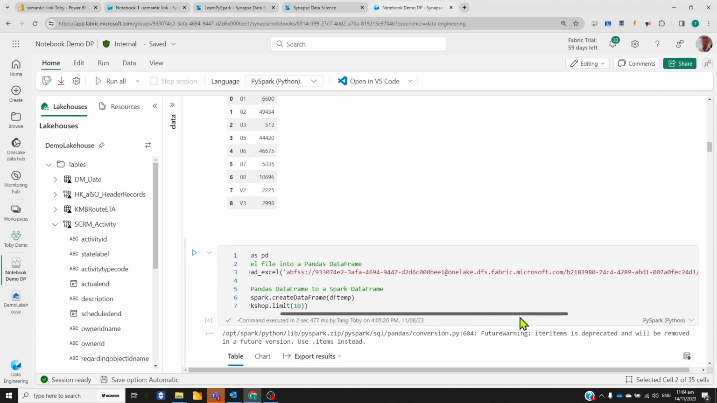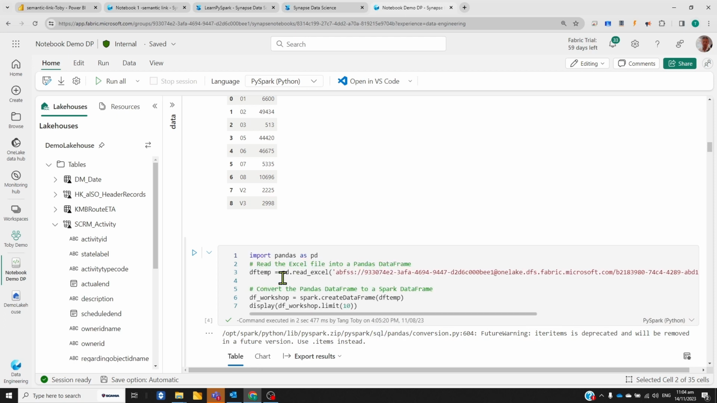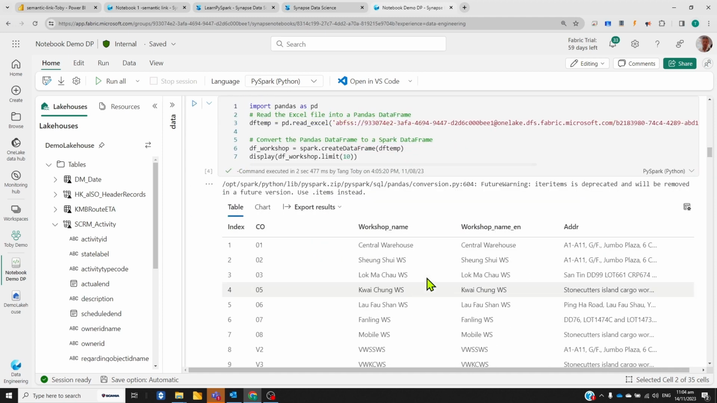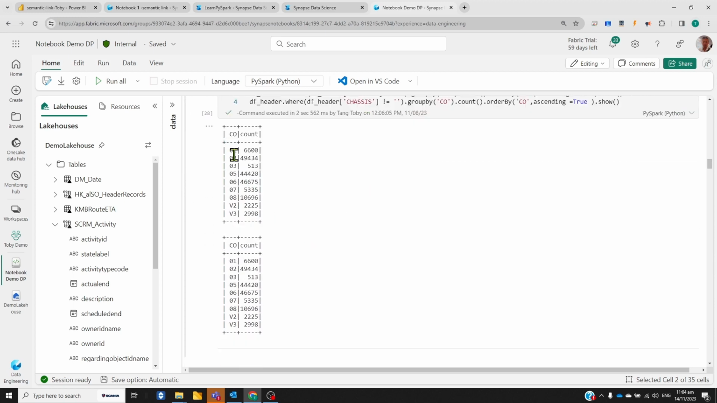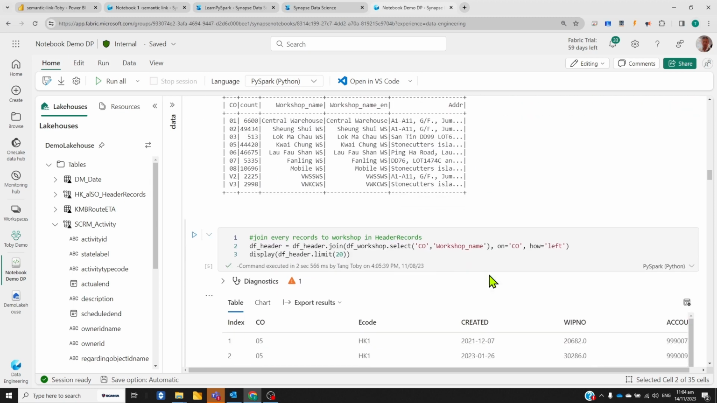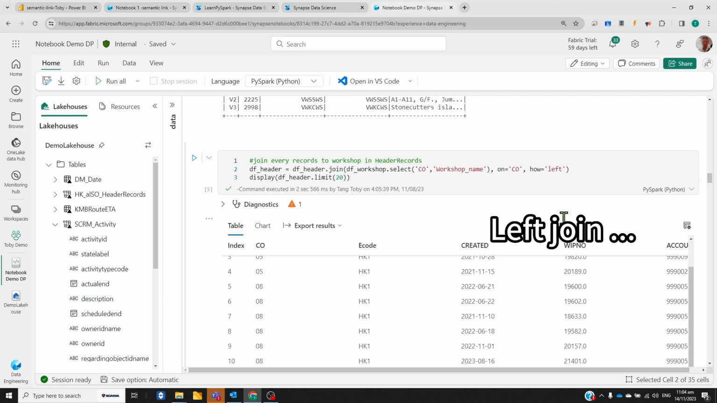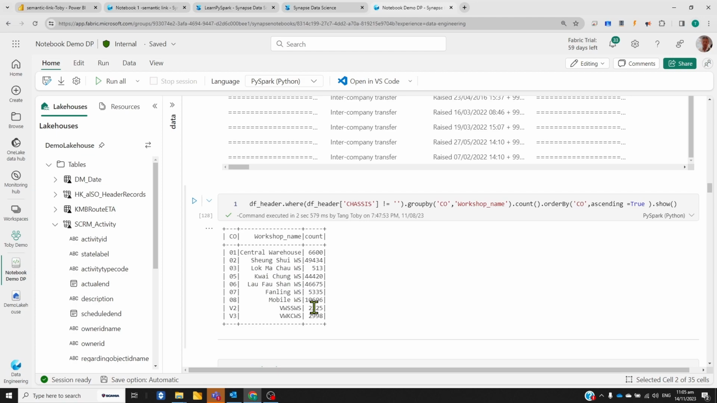Or here, I also just read the Excel file into a data frame, and then I joined it together. So this is the workshop, with the workshop name, address, etc. I go by the workshop number, and below I joined it together: the workshop number, the workshop name, and the count all together. And below I joined it together for the transaction levels, and it gives the same result here.